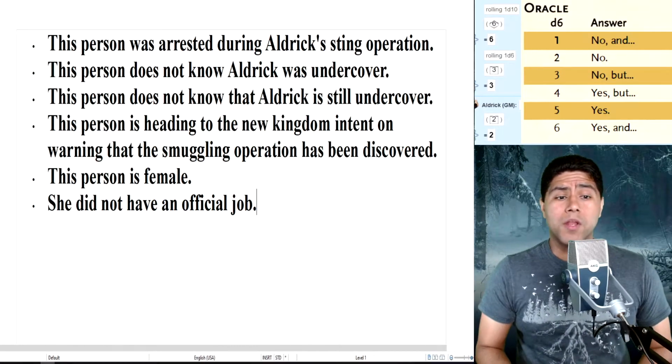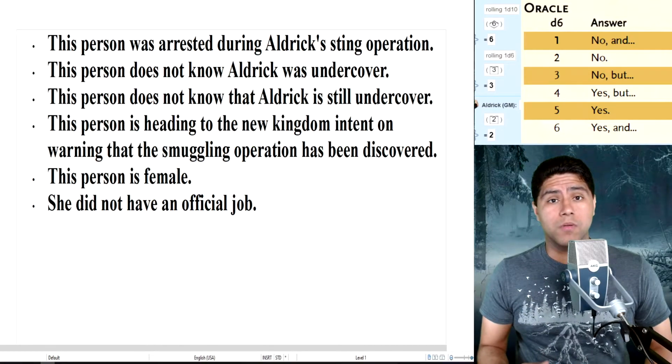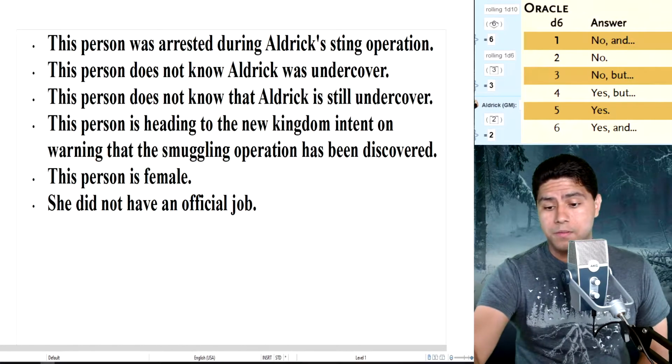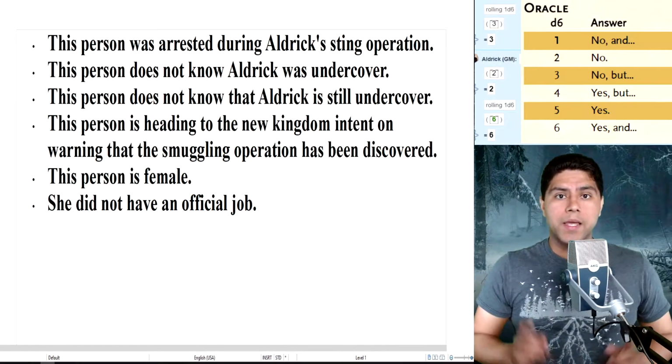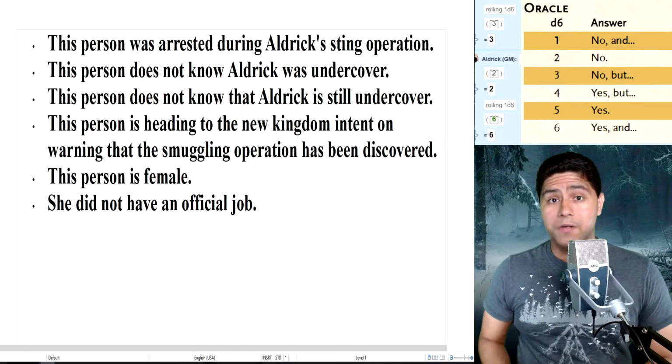So one thing I do want to know, if she is going to the other kingdom to report, she obviously has some sort of contact. I want to know, is this woman trusted by the other kingdom? 6. Yes, she is trusted by the other kingdom, and she was planted here.